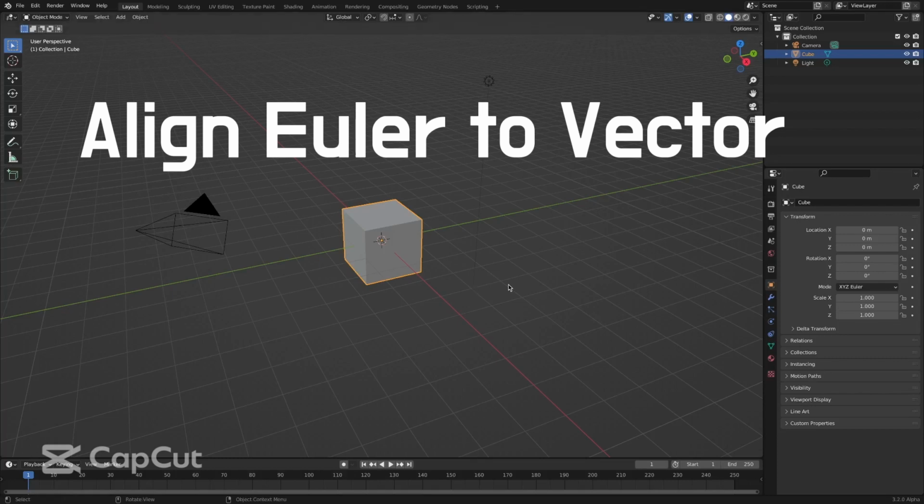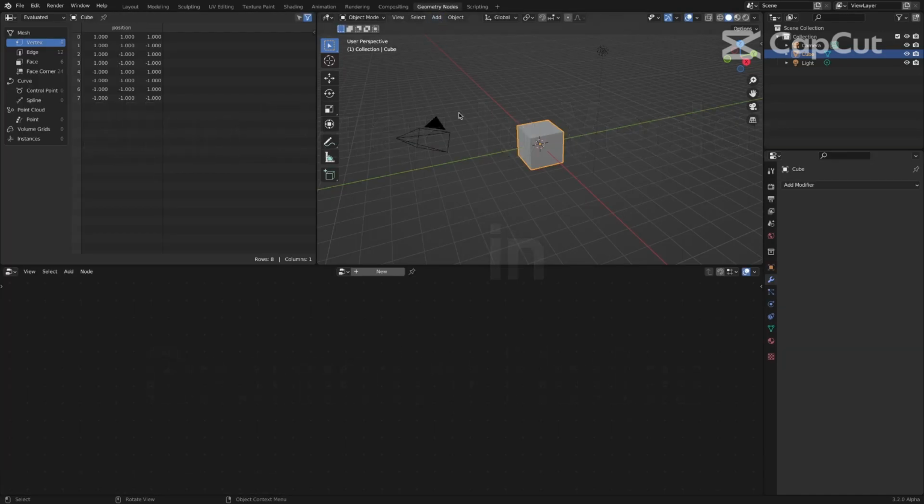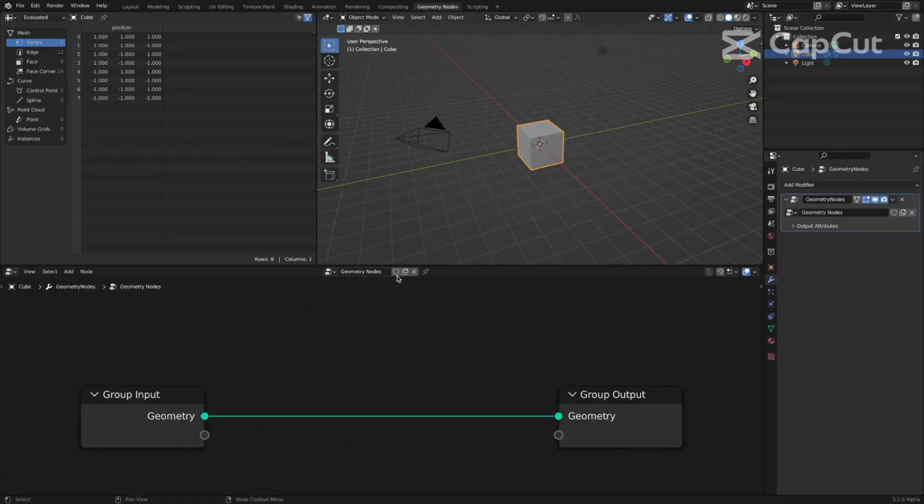In this video, we will take a look at the Align Euler to Vector node and Geometry nodes. Click the Geometry Nodes tab and create a new node tree.